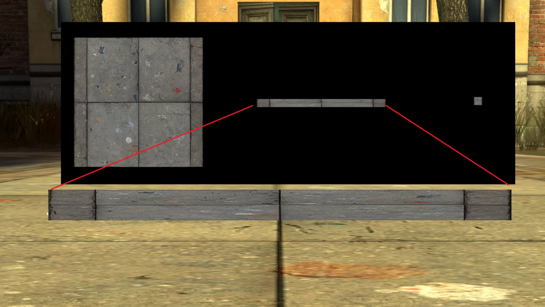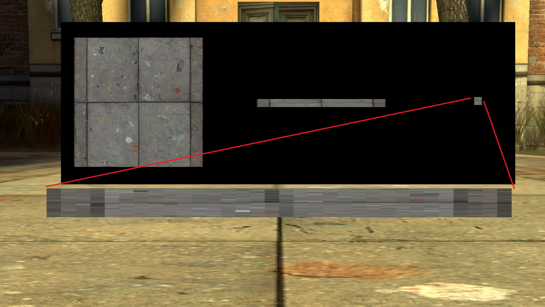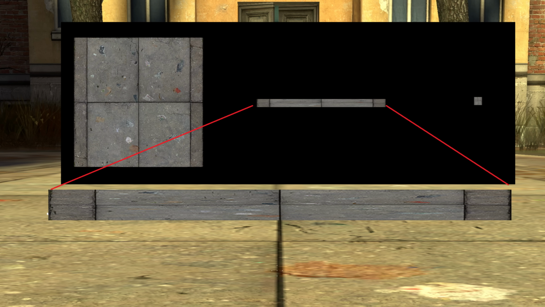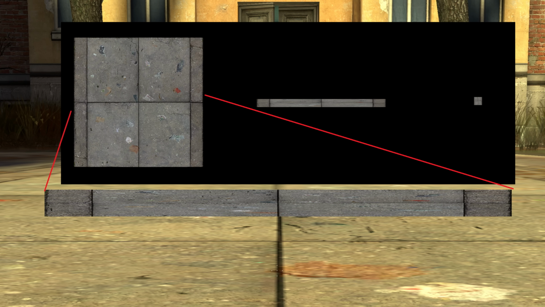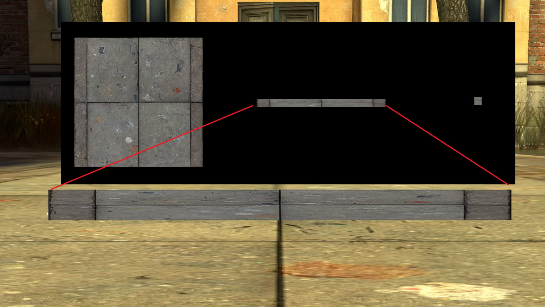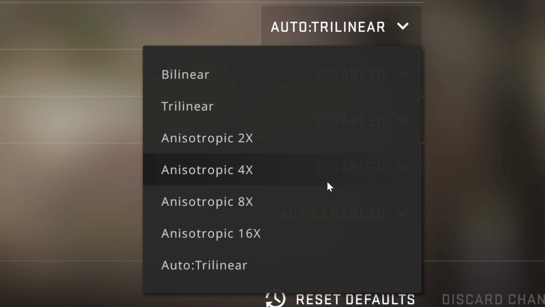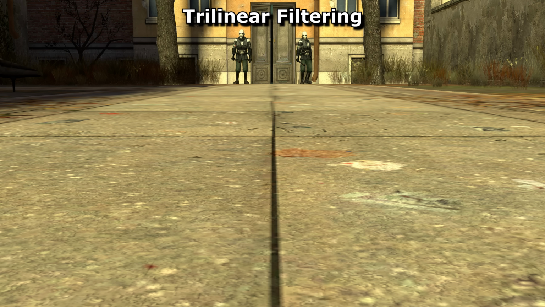Sure, this version is still using 16 times more pixels than the smaller image would have done, but it's still 16 times smaller than the high-resolution image would have been, whilst looking almost as good. Anisotropic filtering goes all the way from 2 times up to 16 times, which means it will collect a staggering 16 samples per texel, whatever that means.